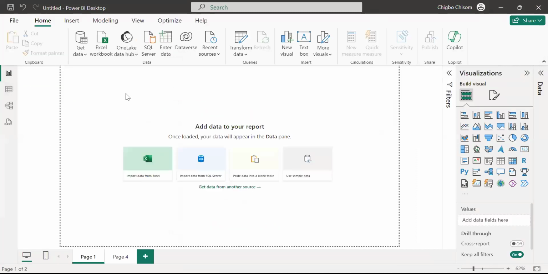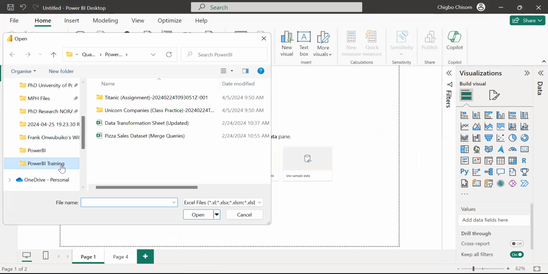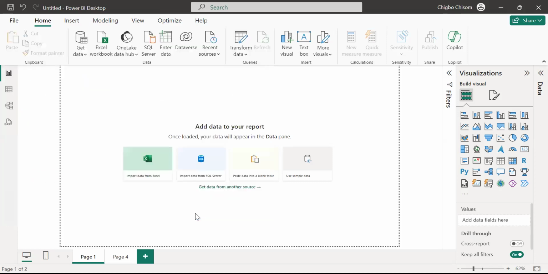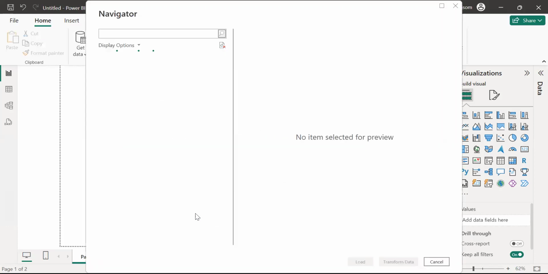So let's go back here. Import your data set. Click Get Workbook. Go to your data set and import this. Are you guys doing that? Yes.